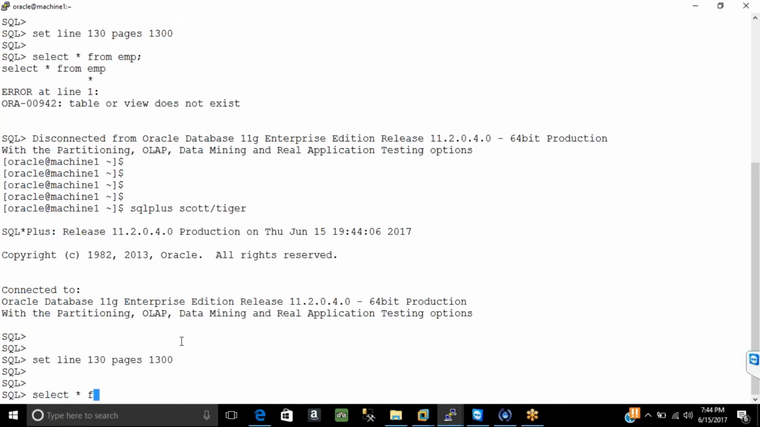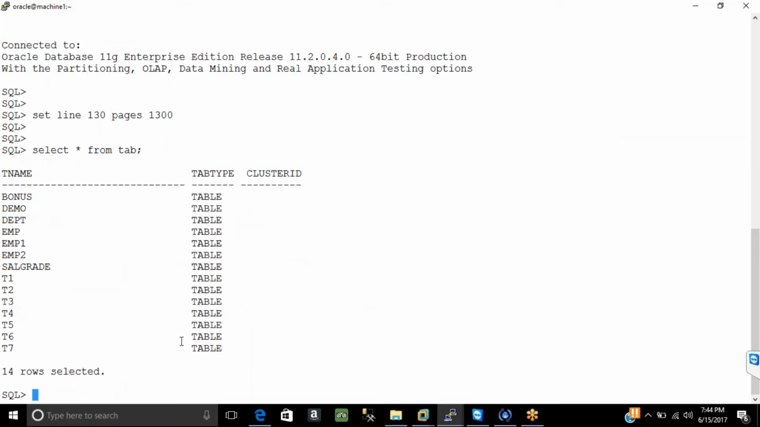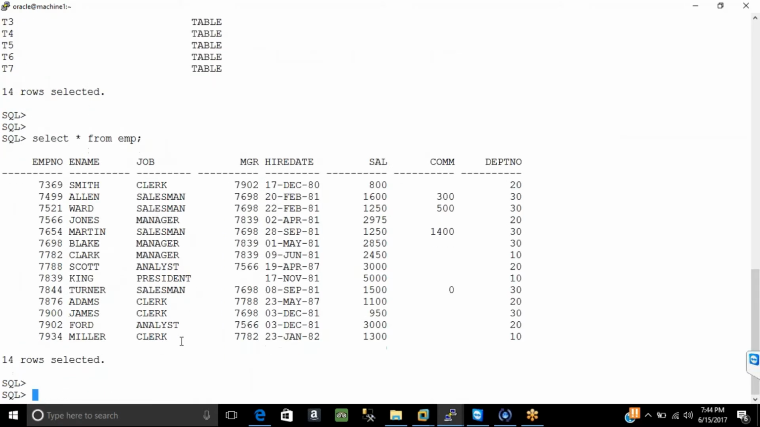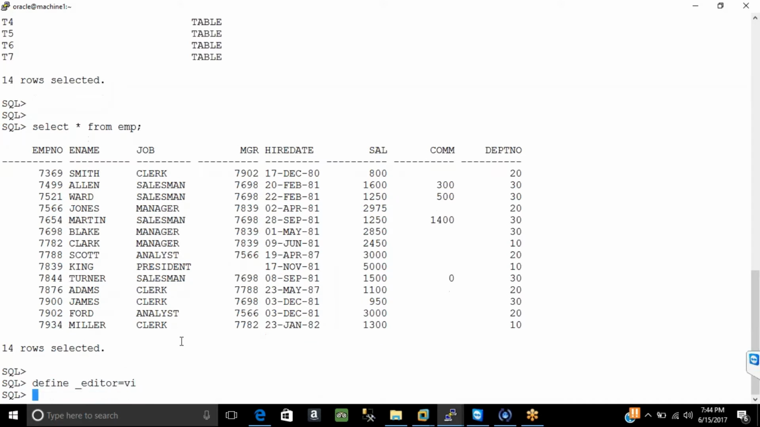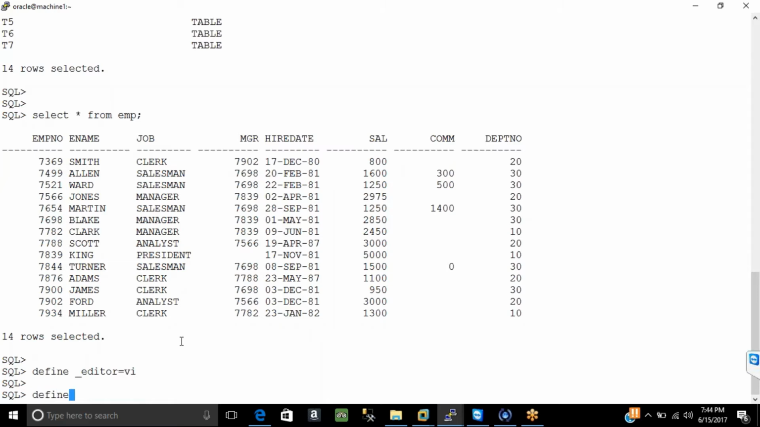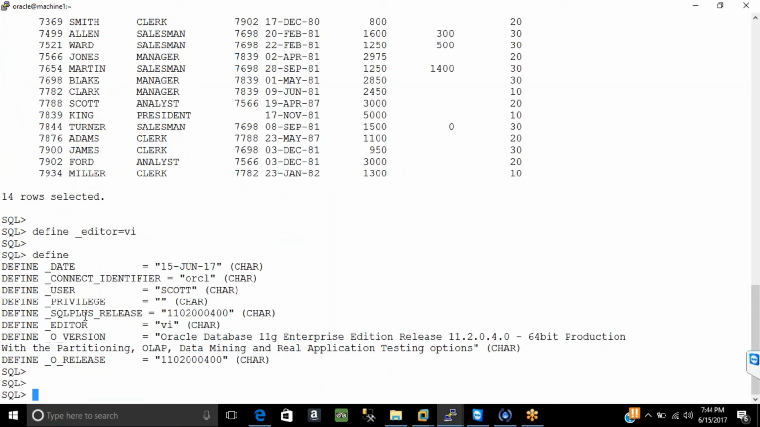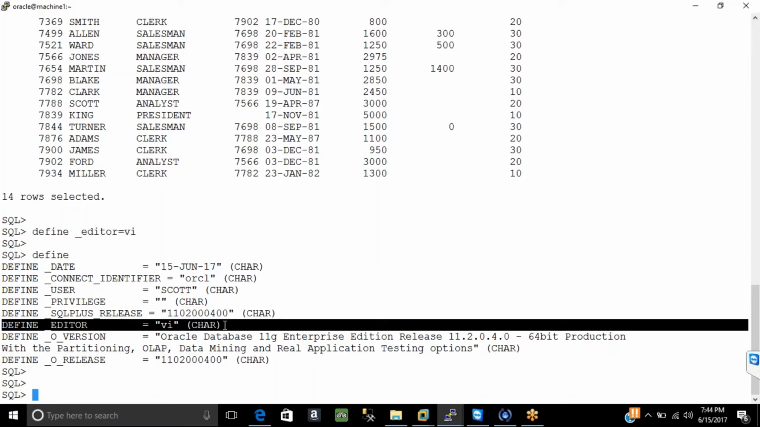So select star from tab. So we have these tables which we created. Select star from emp. Let me define the editor also. Using define variable, you can see what all has been defined so far in this session. So we have this VI editor defined.